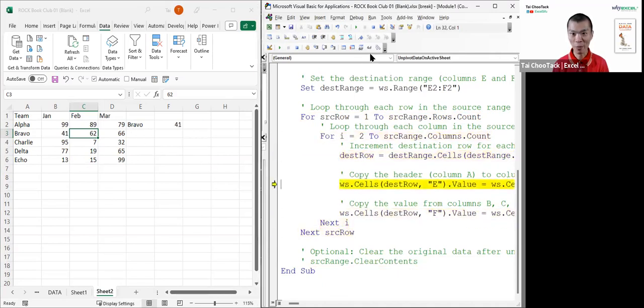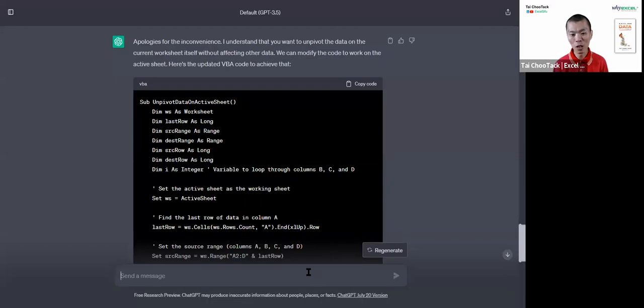Okay, it has some error. So let me stop. I know this is not working. I will go back to ChatGPT again and give more specific instruction. Hey, it is not working. It always outputs to the same cell. Please output it to a brand new worksheet.